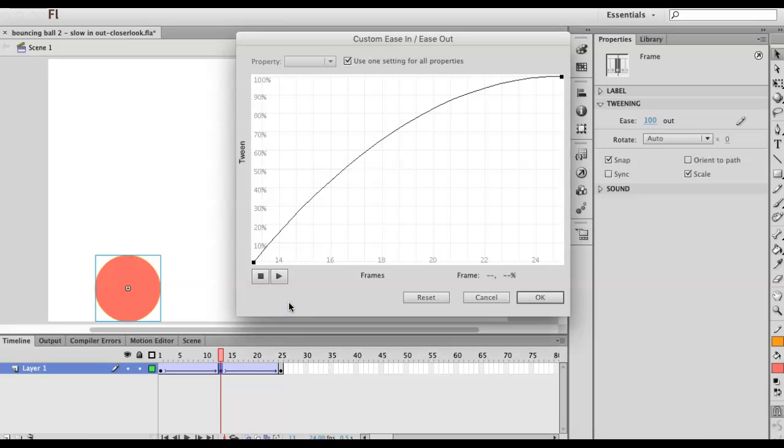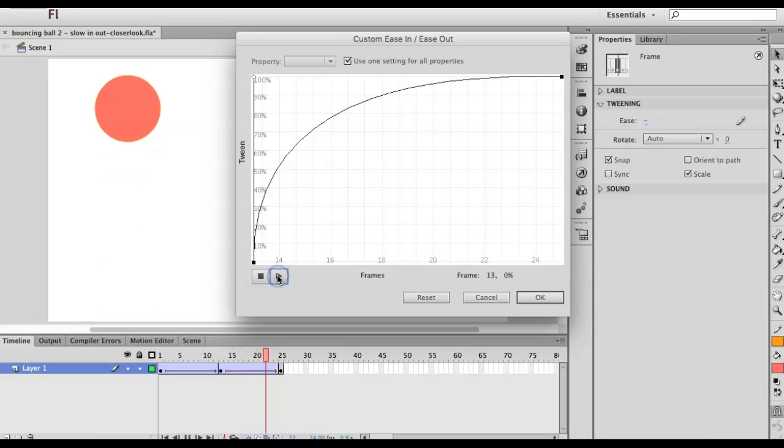Click the black dot on the left end of the line graph to open the curve editor. We are basically just reversing what we did to the tween before. Click and drag the white dot all the way to the left until it's pointing straight up. This new graph is exactly like the other one, except turned upside down. You can click the play button to see what the ball will look like. When you're done, click OK to save and exit out of the Custom Easing panel and test your movie.